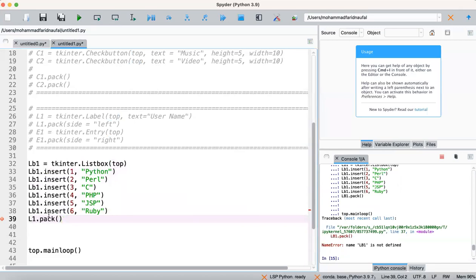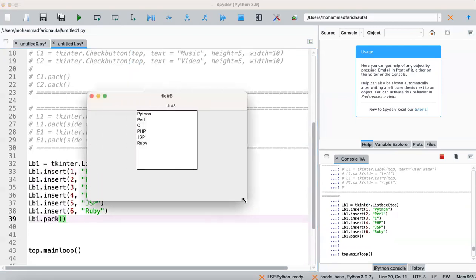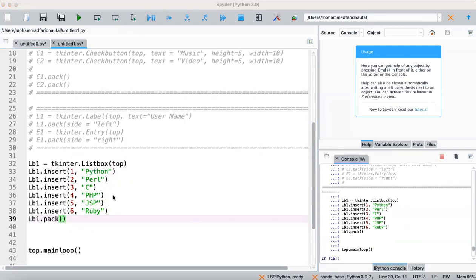LP1 is not defined. Oh yeah, I forgot to use lowercase here. Okay, so this one is the list box. We can choose an option inside our list box. We have 6 items inside our list box here.